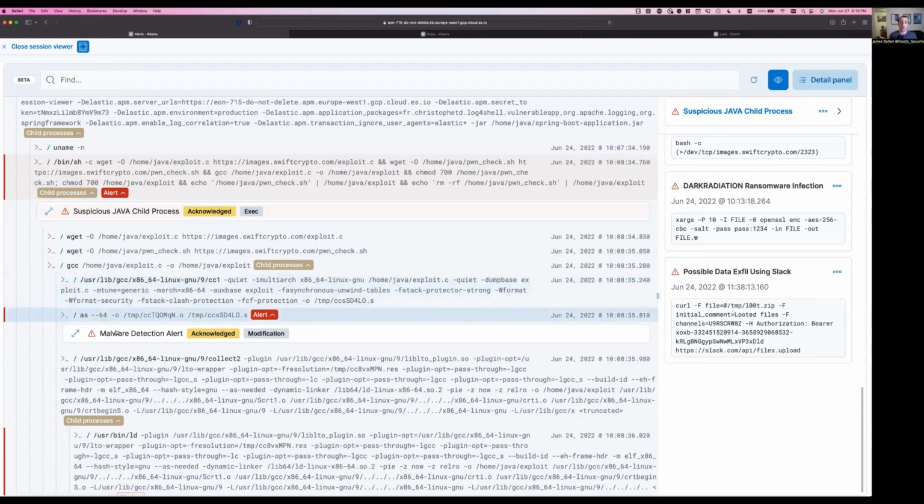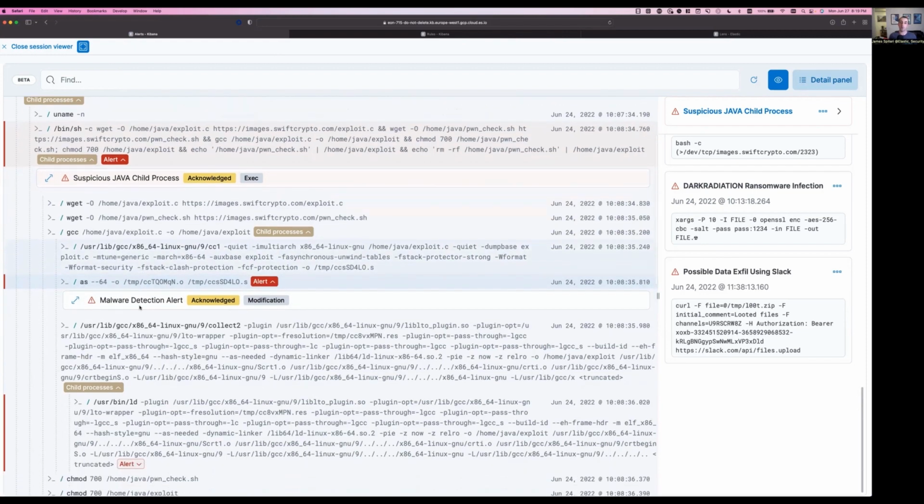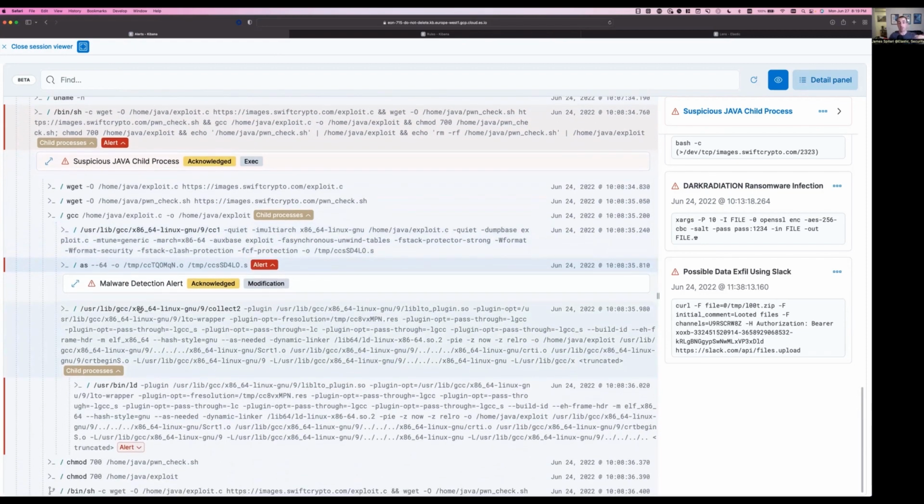And we have this malware detection alert here. Remember, we're running our endpoint security integration. Now, what is this? So it seems like as something was being compiled, we detected it. When I say we, as Elastic, we detected it as malware. Let's look at this.